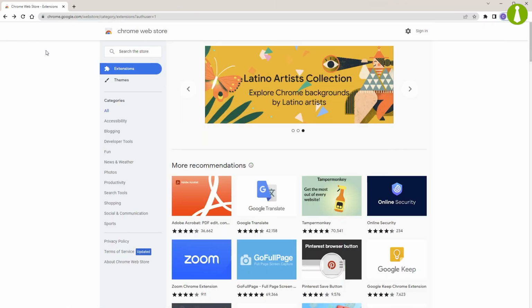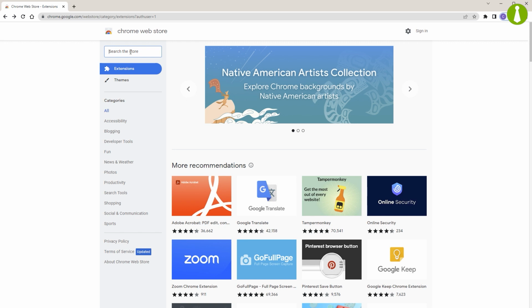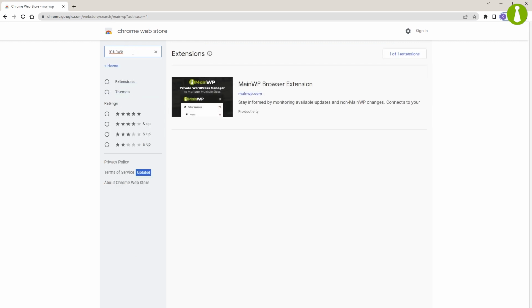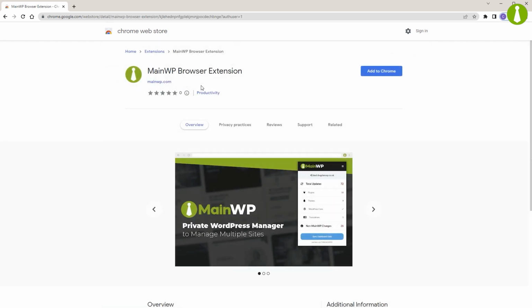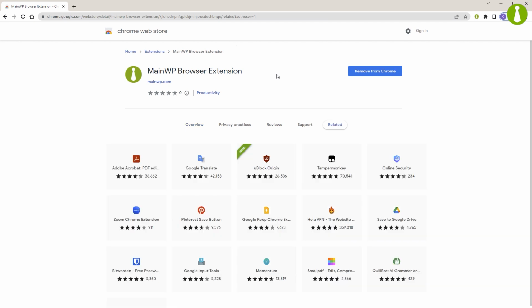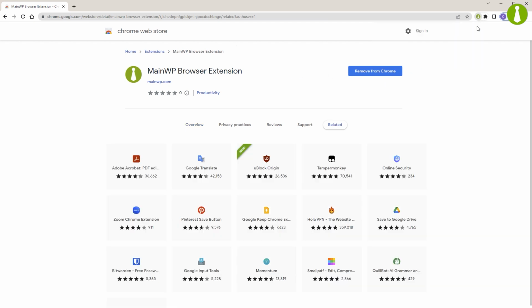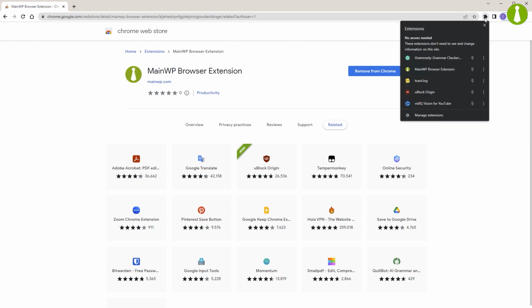browsers. Direct links to the extension are below in the written help document, but you can also search for the extension. Click the Add to Chrome button, then Add Extension. The extension is now installed. Optionally, if you wish to see the extension icon and its badge count of available updates at all times, click the extensions icon and then pin the MainWP extension.